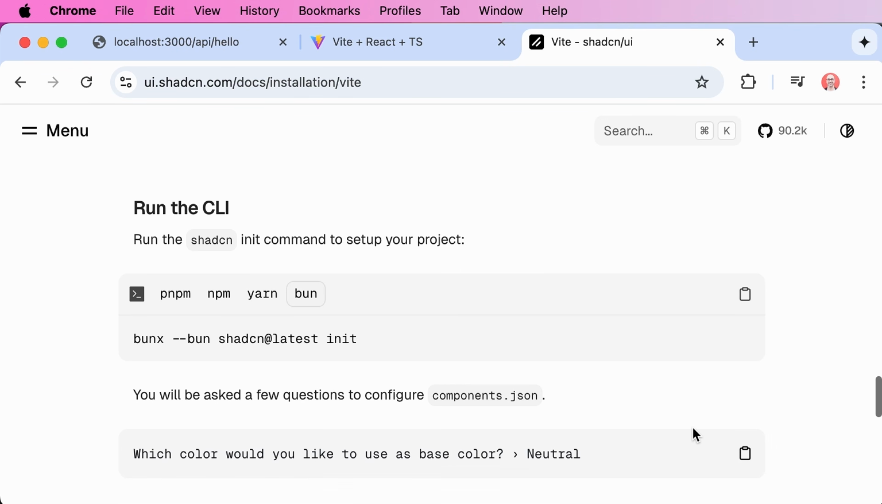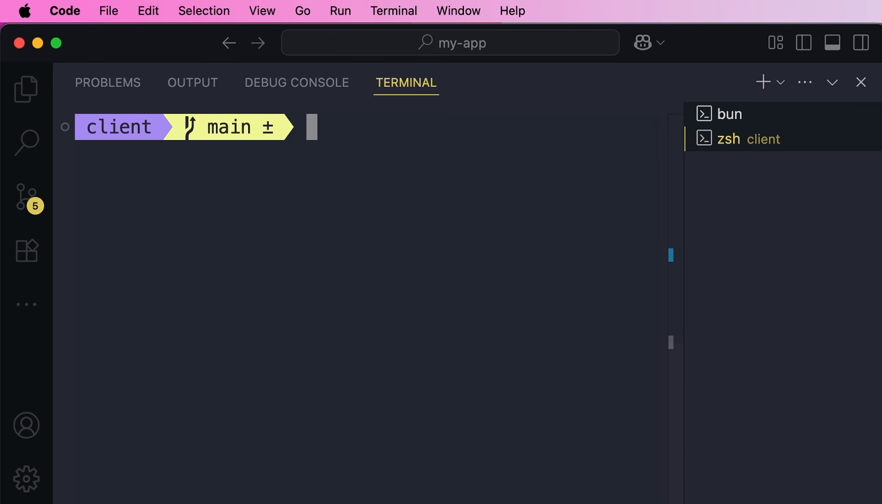With this, we can run the ShadCN CLI. With this CLI, we can easily add components to our project. So we're going to use Bonix, which is like npx for running packages. Let's copy this line. Back to the terminal. Again, make sure you're in the client directory. Paste it.